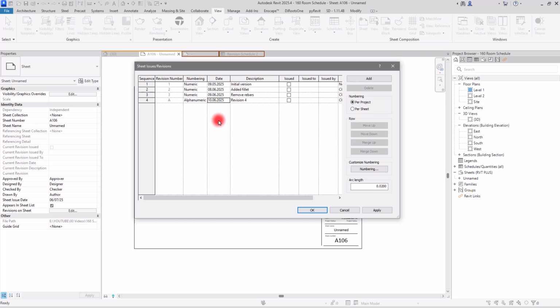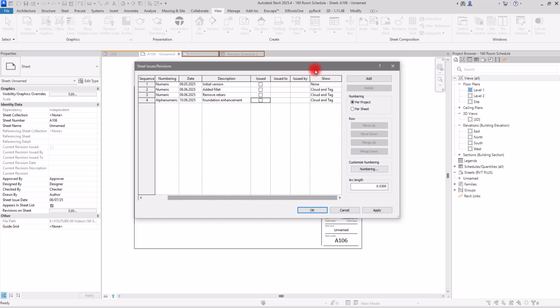Okay, and after that you can add the description for each one of these revisions. For example, initial versions, added fillet, remove rebars, or foundation enhancement. Okay, these things. And after that we have this Clot and tags. You can switch between them if you don't want to see them in your schedule. I'm going to explain them in a few seconds.